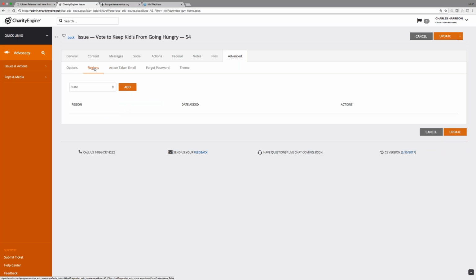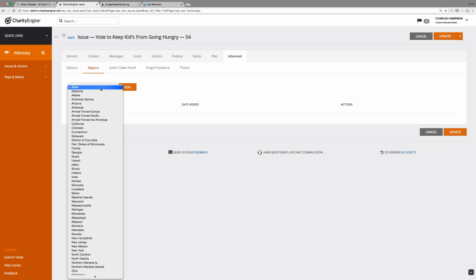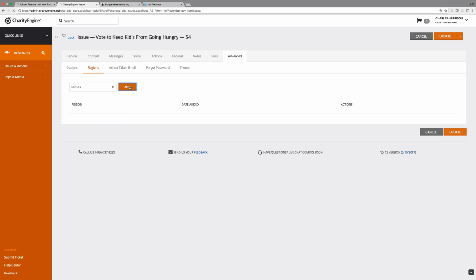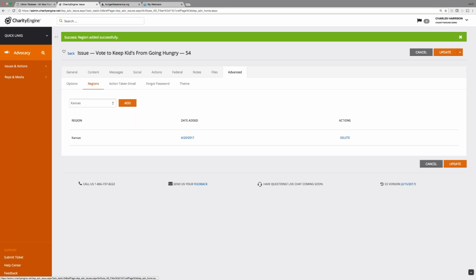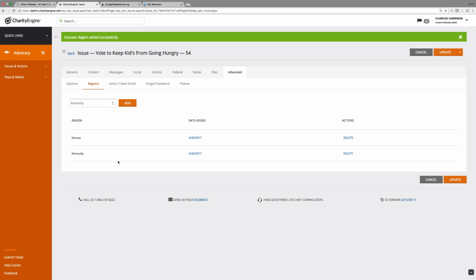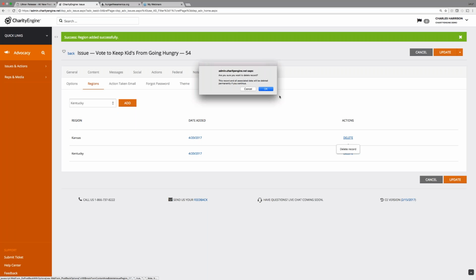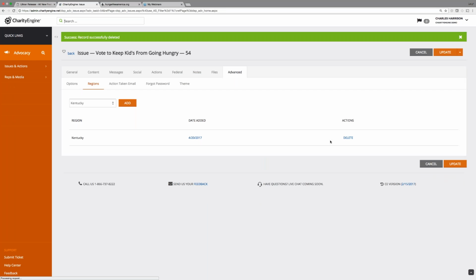Also regions. So now you can make it so only a specific region can access a particular issue. Maybe you have something that is completely particular to Kansas. So we just select Kansas and add, and maybe this is particular to Kansas and Kentucky, and we add. So the zip code that somebody enters will determine whether or not they can access this issue. And of course, if you leave it blank, it'll just default to all. So a very cool new feature.